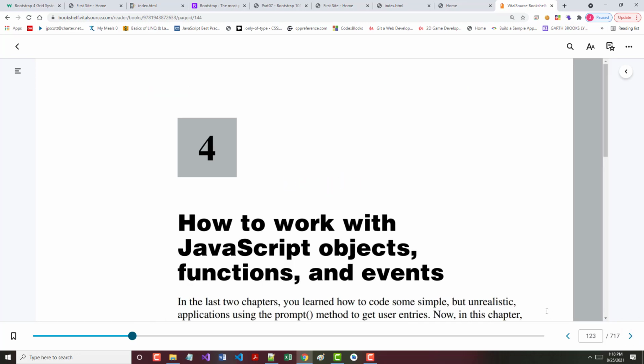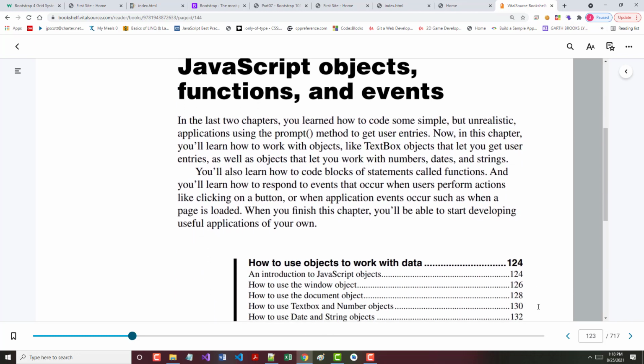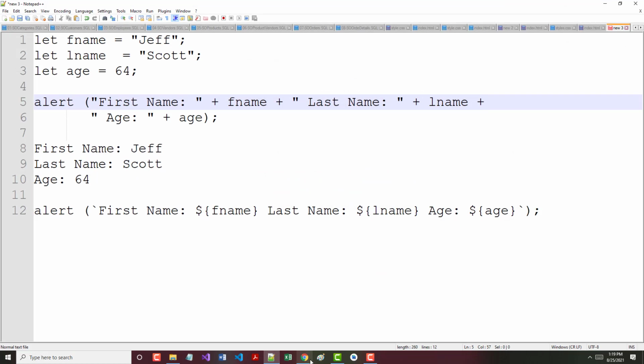Let's jump right into chapter 4. How to work with JavaScript objects, functions, and events. I would say that this is one of those chapters that if you are going to go back and look at it, I would look at least at this events section and probably the function section in here. Why? Because some of the ways that we're going to do things in here are going to look different than the way they have in the past. Now, what do I mean? I want to show you. I don't want to just say something.